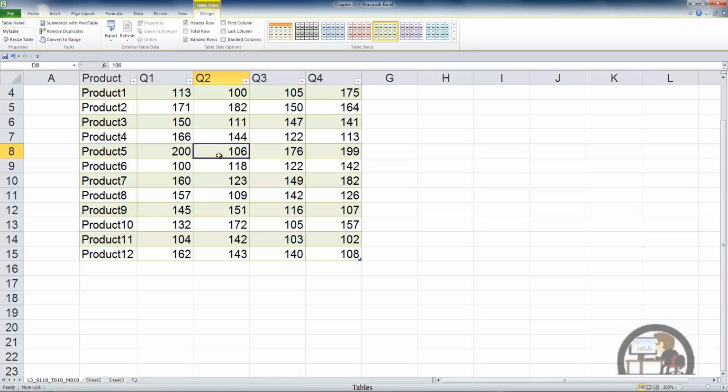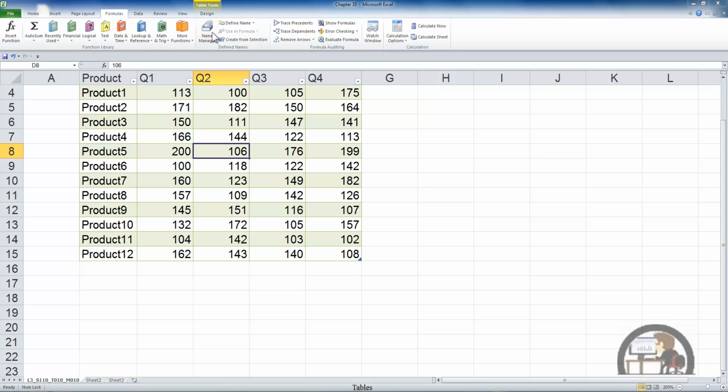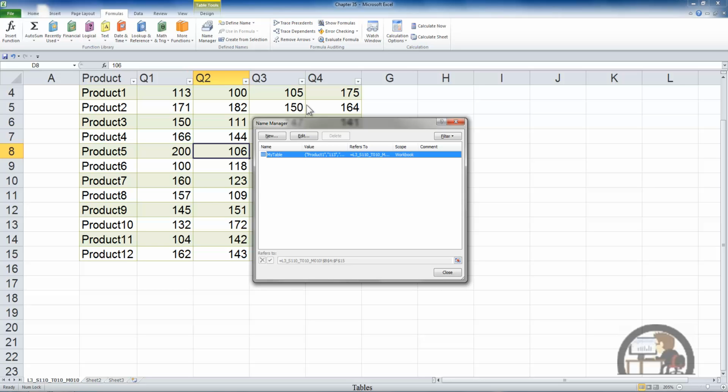So table properties. One of the properties of a table, and we just saw this, is that it has a name, and we just changed this table's name from Table 8 to My Table. And when you list the named ranges, going to the Formulas tab, left-clicking Name Manager, we see our table, My Table, listed there as a named range. That automatically happens when you create a table.